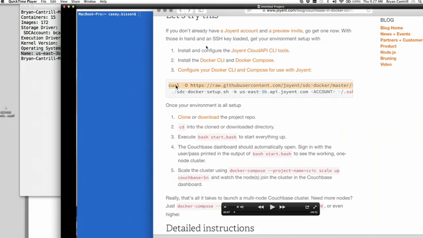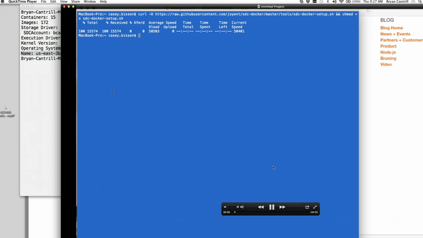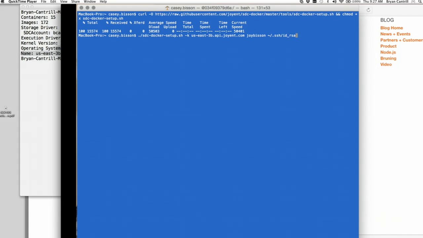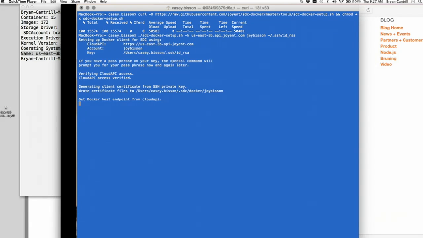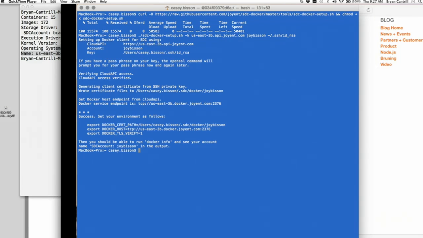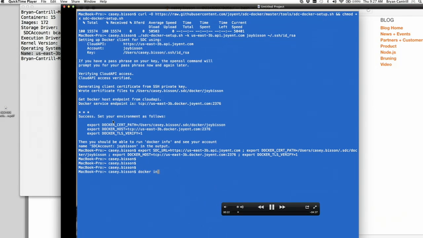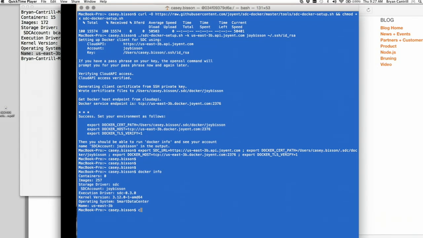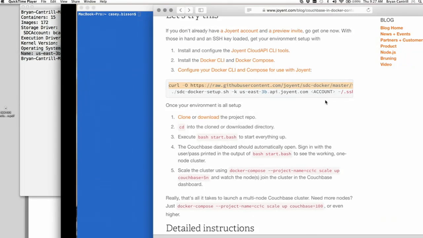But what we're going to see is, and I'll play the video here, Casey is going to first set up all of his Docker stuff. He's running SDC Docker setup here, and he's getting himself all set up. What this is going to allow him to do is easily provision on the cloud using Docker. You can see all these environment variables that he has here. Once these environment variables are set, you're good to go. So here he is running Docker info just like I ran it in my shell over there, and now he's good to go. Okay, so what's the next thing?